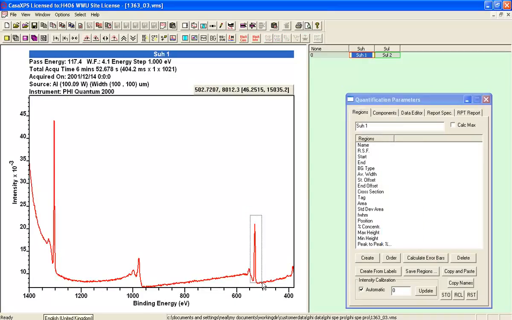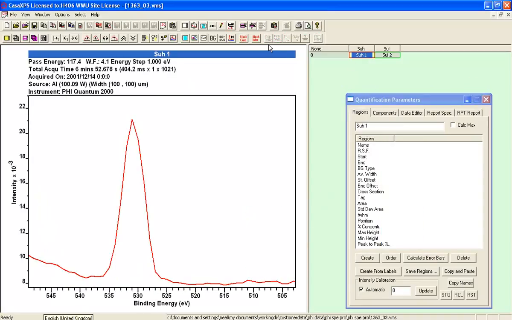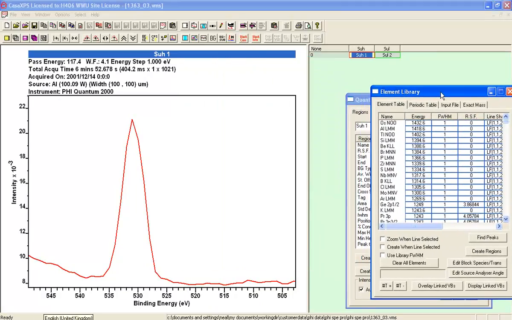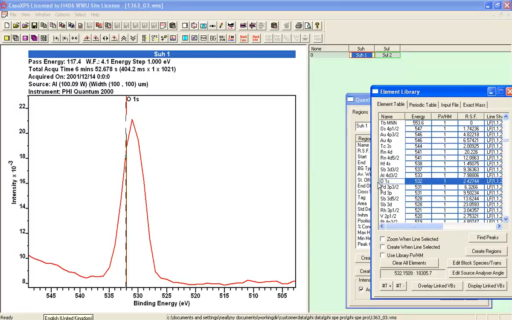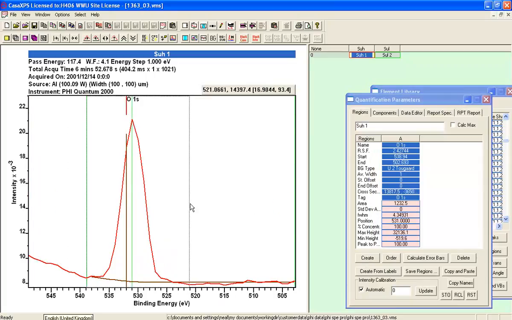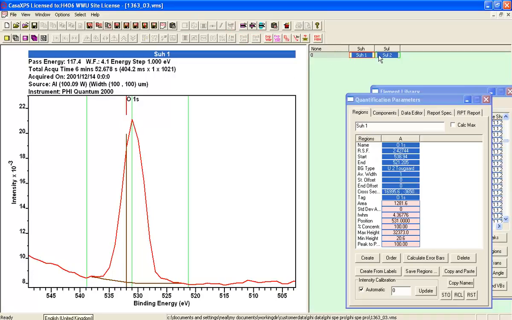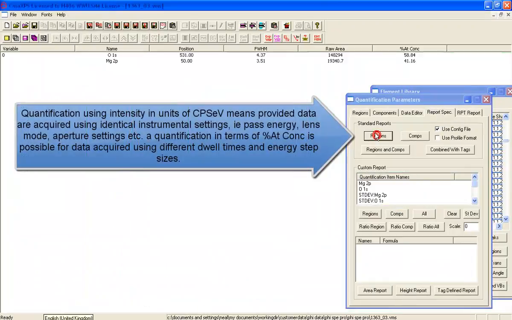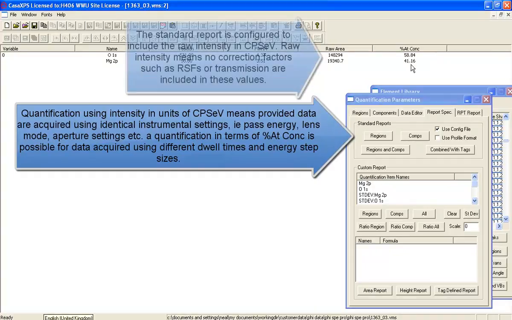And similarly, we need to create a region for the oxygen 1s. We don't have a direct link between a peak from a survey measurement and the element library. So I'll bring up the element library and say create again to indicate that I'm using an oxygen 1s. And so I can then select both of these regions, use the report spec page, and produce a standard report to show the quantification between these two.